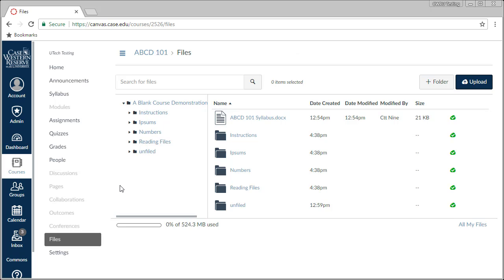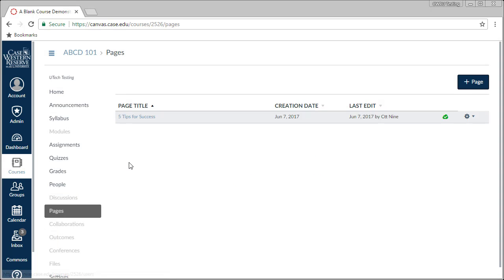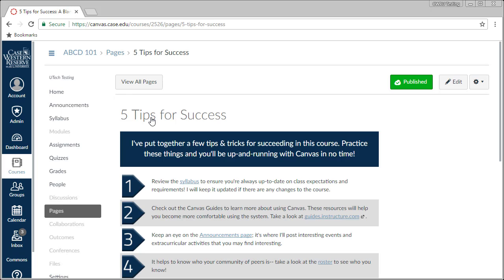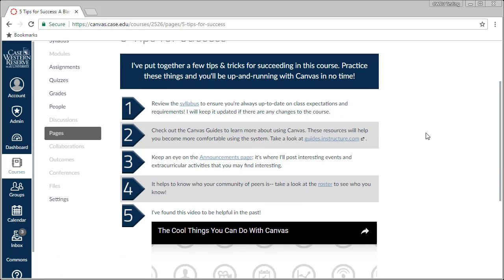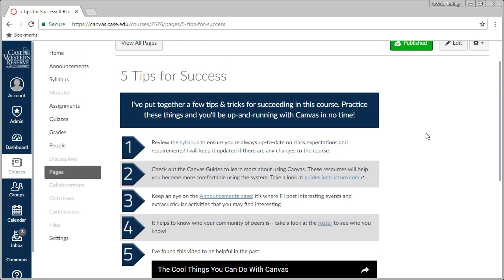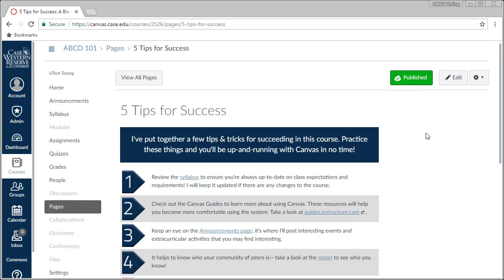Next up, let's take a look at Pages. Pages is also an optional area in Canvas, but it gives you flexibility in how you present content to students. Let me select an example page that I've already created. Pages act as a place to create content within Canvas. You can post links to websites, embed YouTube videos, or even put together a table of contents for your Canvas course. Let's take a look at creating a page.